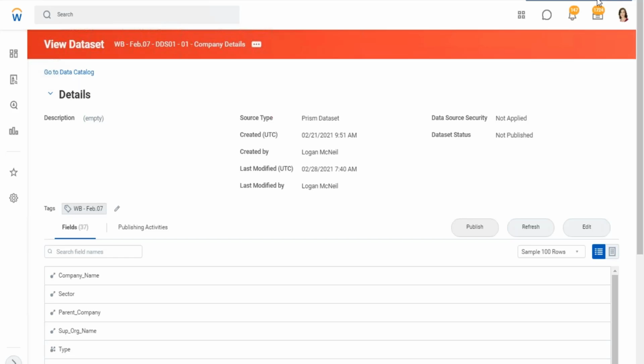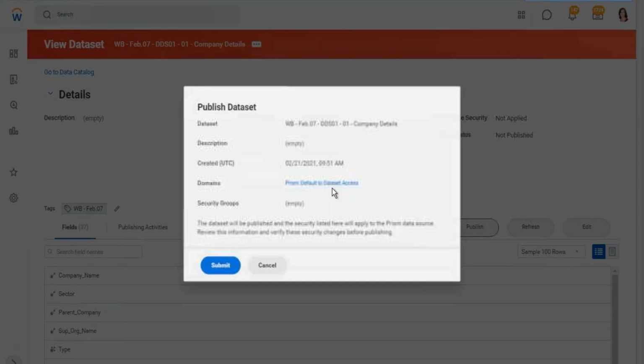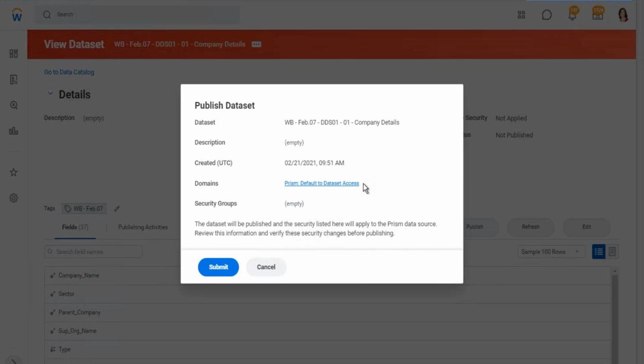Even if no explicit security has been applied, and we'll talk about how we apply the security, when we publish a dataset, Workday still applies an implicit security. And what is that security? If I click on it, Prism default to dataset access. So this is the default security that would be applied. The dataset will be published and the security listed here will apply to the Prism data source.